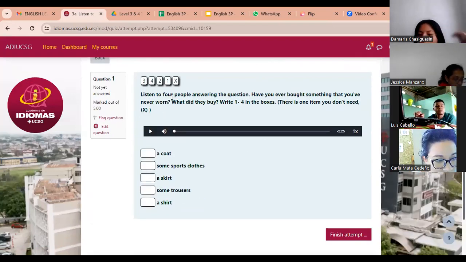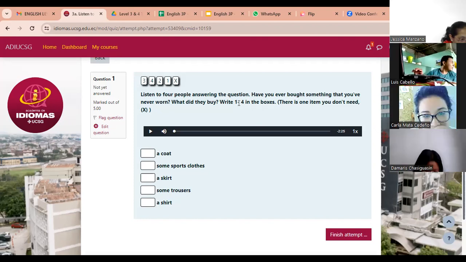So we're going to listen to 4 people answering questions. Have you ever bought something that you've never worn? What did they buy? And then there are different options. Write 1 to 4 in the boxes. If there is one item you don't need, just cross it out. So there's 1 cross out, and the rest are 1, 2, 3, or 4.